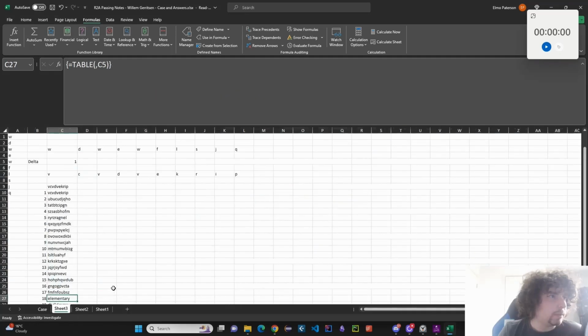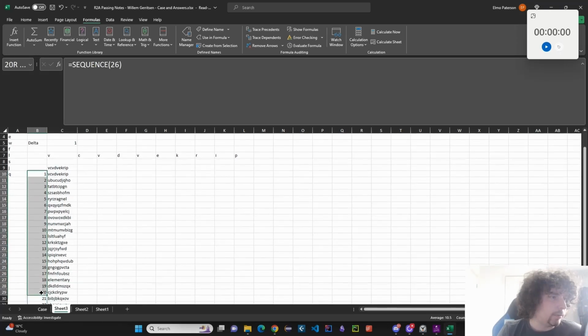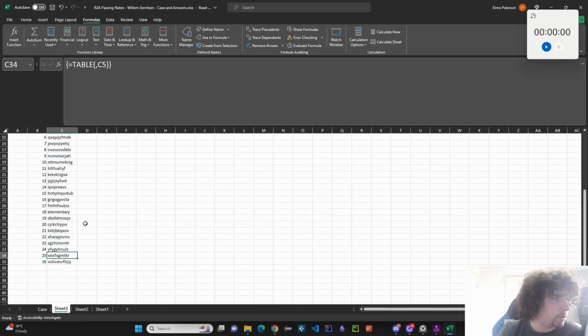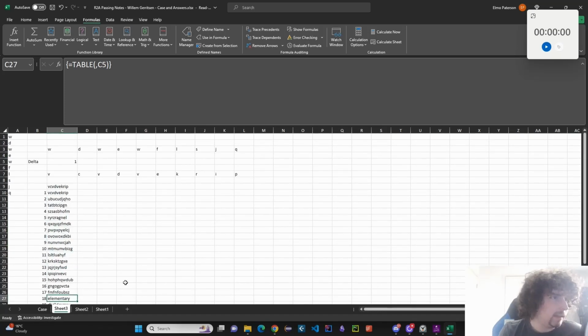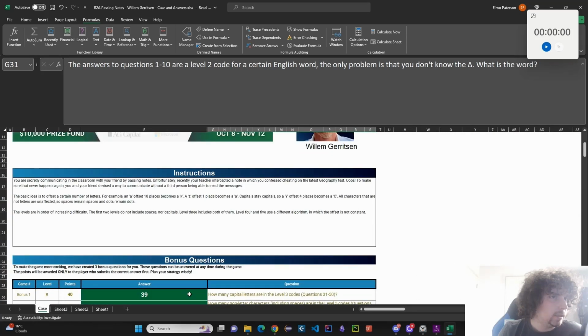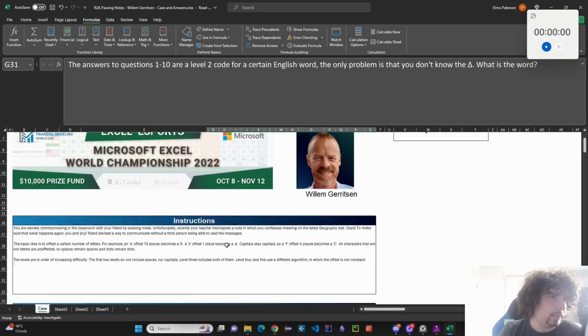Then for this last one, we just didn't know the delta, so we built it out with all the possible deltas and just manually went through this list until we found a word that looked like a word was there, and delta 18, elementary. That was a fun little case.